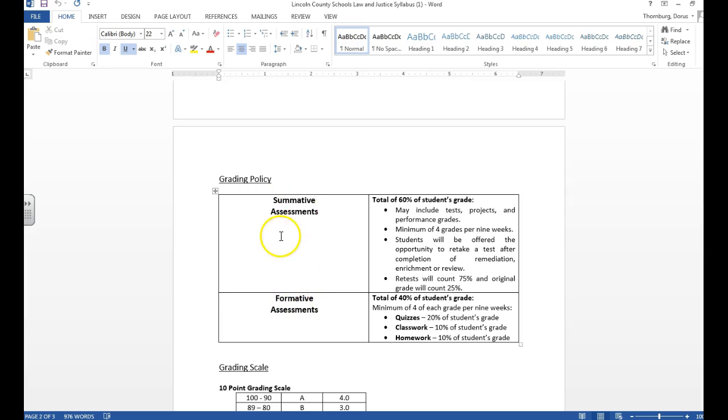Summative and formative. Summative assessments are your tests, projects, and performance grades. I don't do that much in performance grades. Really I do tests and projects. They're going to count 60% of your final grade for this course. You're going to have a minimum of 4 of those per 9 weeks, so a total of a minimum of 8 for the entire semester.